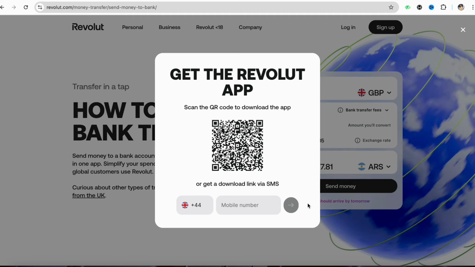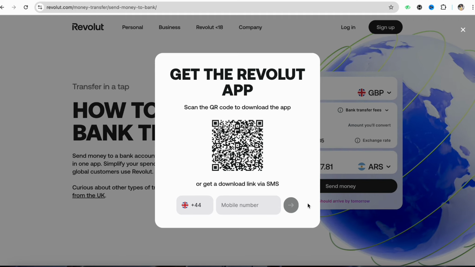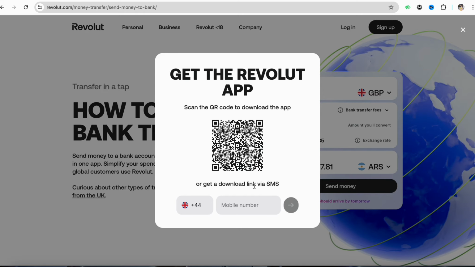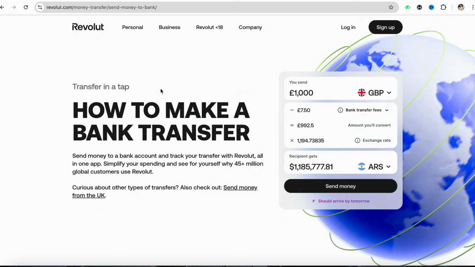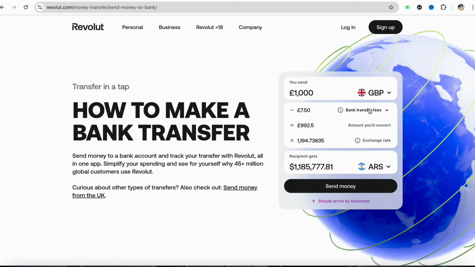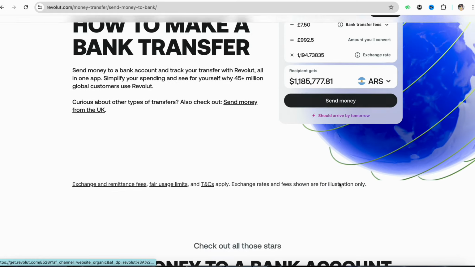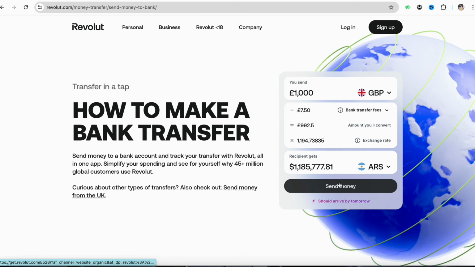Then they have to receive the payment, and they will get the payment after a few days. Bank transfer from Revolut generally takes 1 day and 24 hours, but it might take a few more days, so it will depend on the country and their policies in which you are transferring the money. So this is basically how you will be able to send money to IBAN on Revolut.